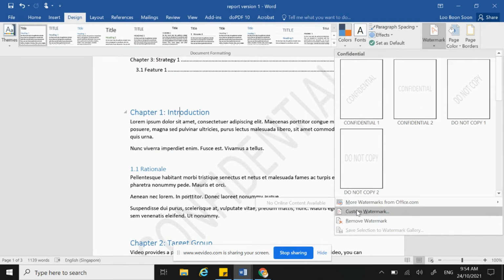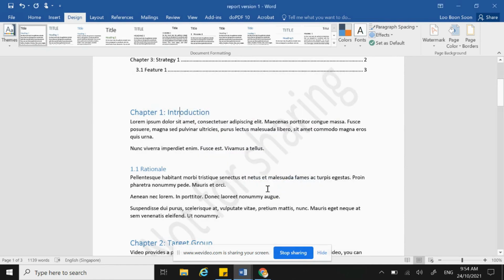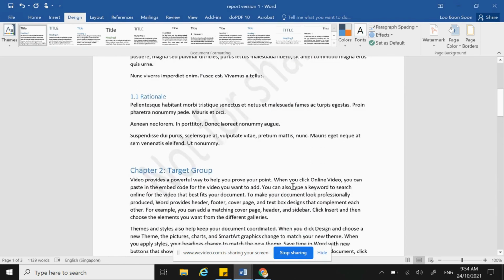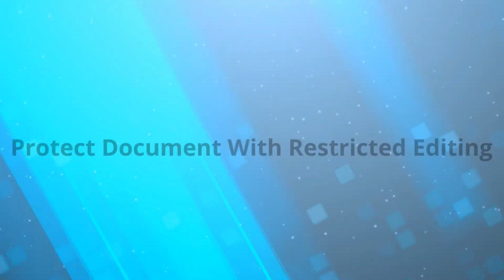You can do a custom watermark. If you want it to say "not for sharing." You can also change to other settings as well. And then click OK. Instantly, you can see the watermark being changed. So go ahead and try it out.